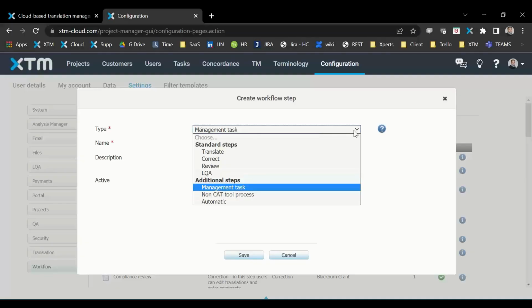We then have a management task. Now, a management task is quite useful for PMs to set a reminder for themselves, for example, to download the target files to pass back over, or it can be anything. So a management task, we call this additional steps.